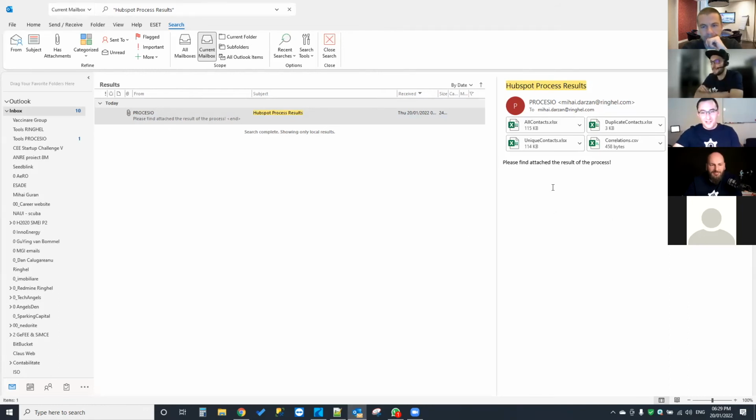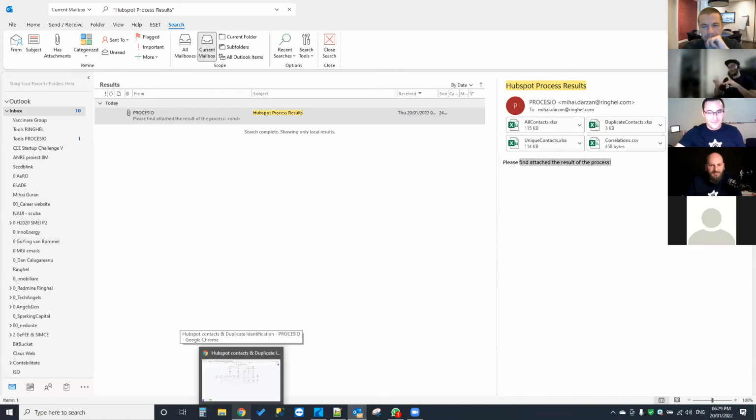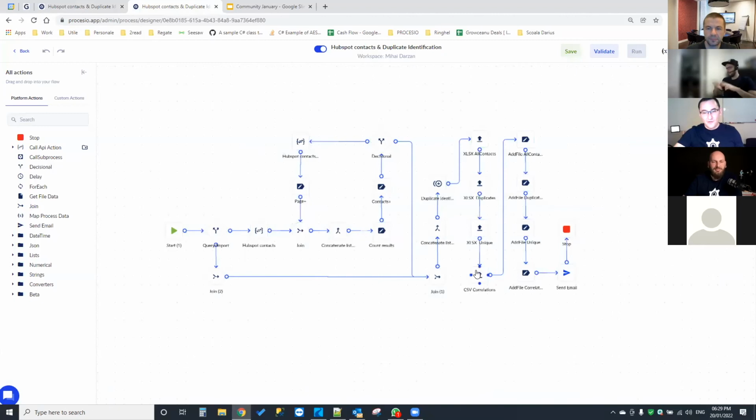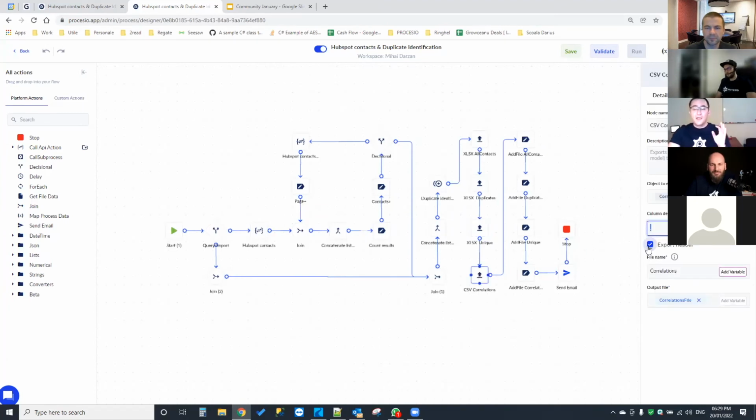Andrei, is there any action that you want me to show? Out of my head, I would like to see the export to CSV. That's the one that I want to see, and I think most people would be interested in. So the way you configure the actions to export to CSV and to export to XLSX is basically the same. The only difference is that CSV has a setting where you can set the column delimiter.